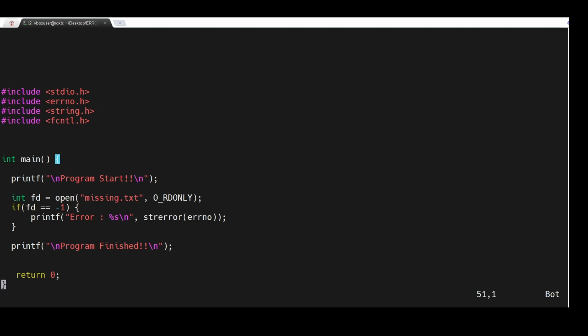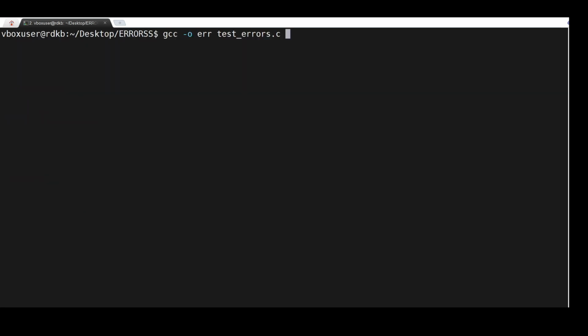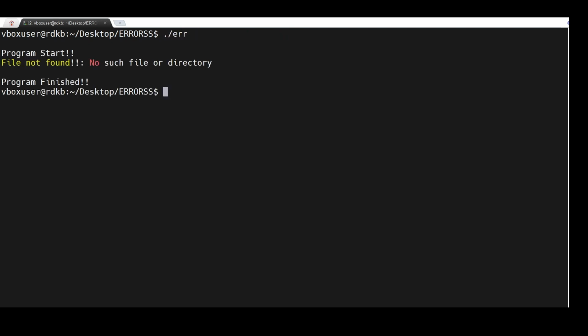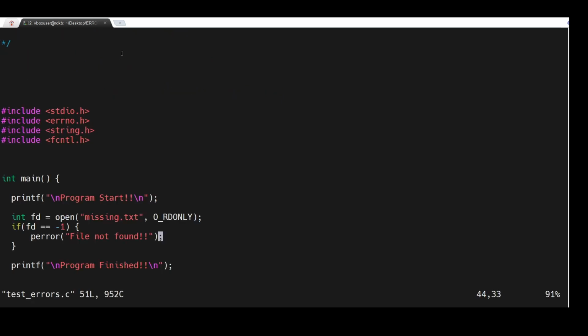Okay, so in spite of this, if I am using perror, okay, perror. So here, if I do "file not found", and I compile it, you will get this "no such file or directory" similar to this, with the additional text. It means your perror is also using the errno variable in the background.